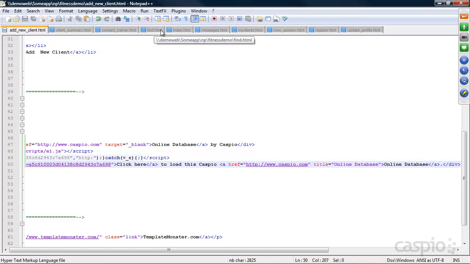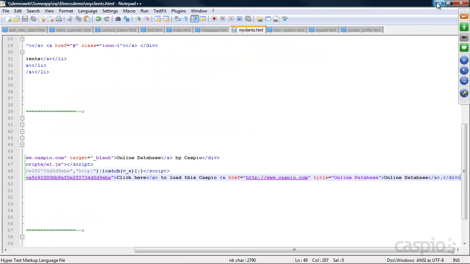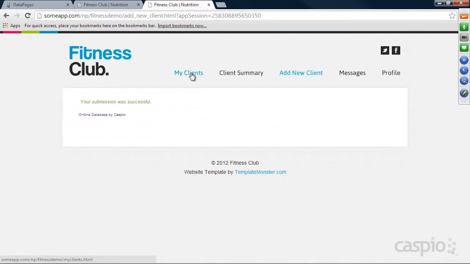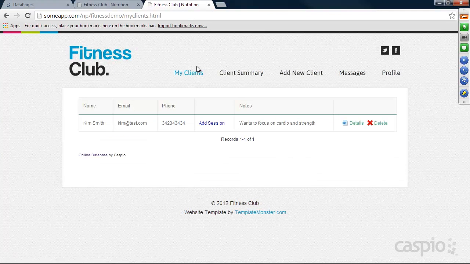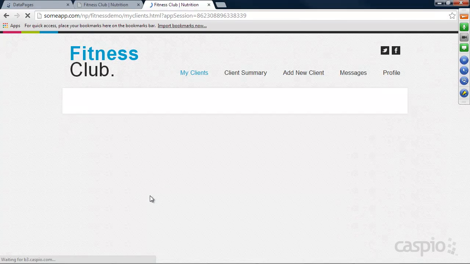And I call that page My Clients. Okay, so let's check it out. So let's go to My Clients, and now you can see Kim belongs to my client list. I can see the notes for what she needs to get done, and there's that link for add session. And if you look in the bottom left hand corner of my screen, you can see CID1, which is client ID 1, and I'm also passing the name Kim Smith to my next page. Okay, and then I can go to details and I can edit this client's information in the details view.